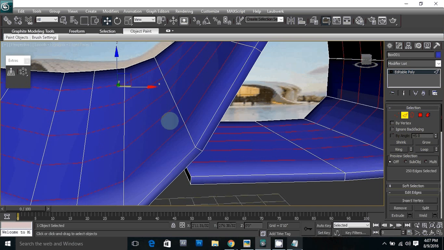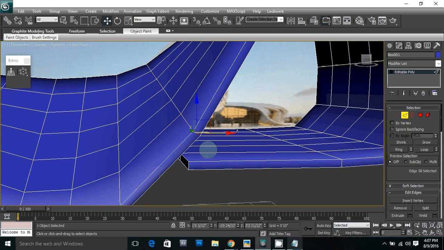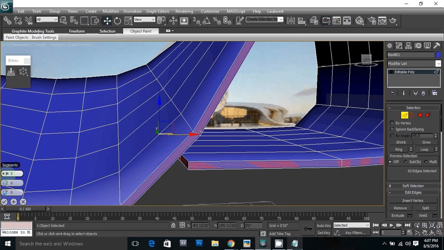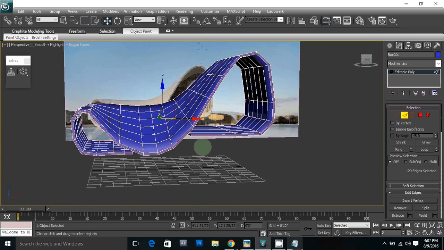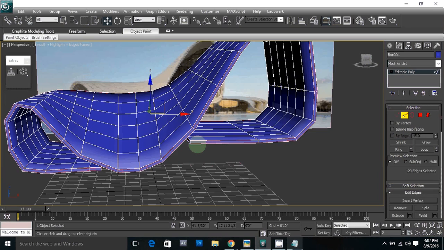And also because we will be using the editable poly and turbo smooth modifier on that, I will provide binding edges here. Binding edges are necessary to preserve the shape of the geometry. So if I give 2 binding edges on the corners, then the shape will be preserved and it will not be smoothened by the turbo smooth modifier.